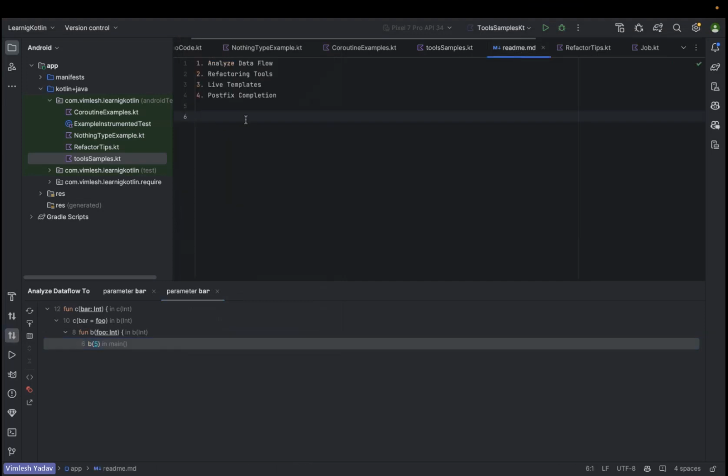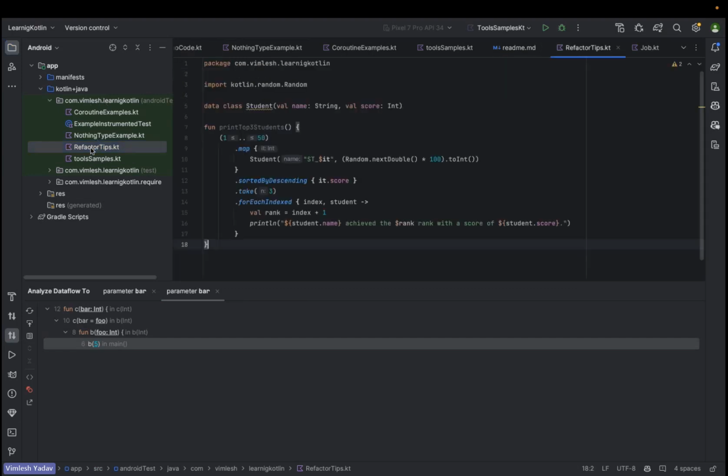Let's talk about the second tool that we have. It is a refactoring tool. Android Studio has the capability to understand our code, and Android Studio can provide tips for refactoring the code so that we can make our code more readable and refactor according to the norms. So let's see this refactoring tool.